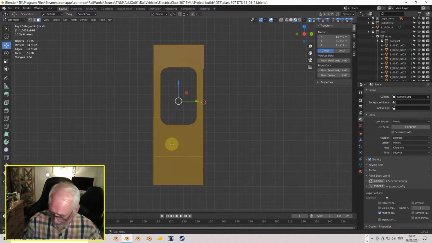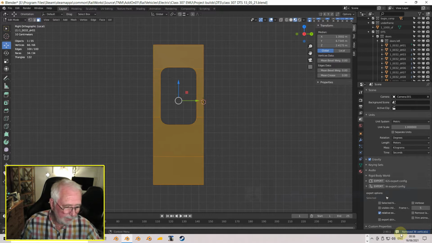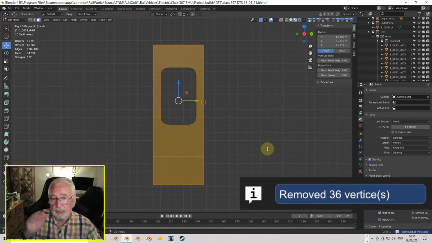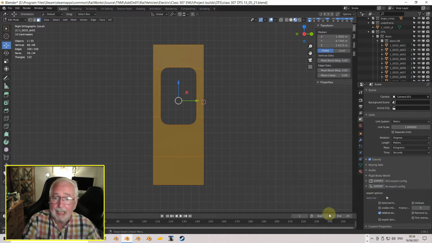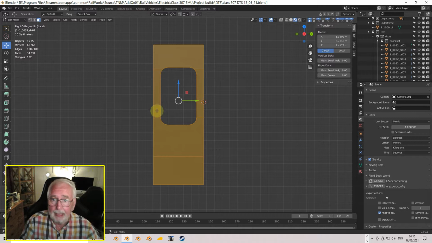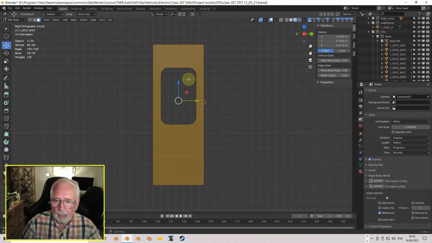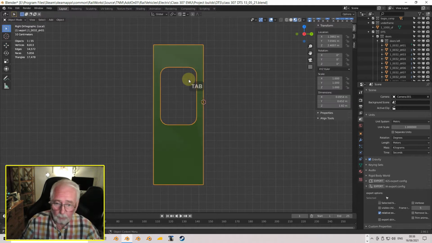So I'm going to select everything with A. Okay, and then just go M for merge and merge by distance. And down here, hopefully, it will say removed 36 vertices. Okay, now it might not be that exact number, because that depends how round you made that cutout, because you'll have different amounts of faces and different amounts of vertices. Okay, so we've done that, and now that is back to its original form.